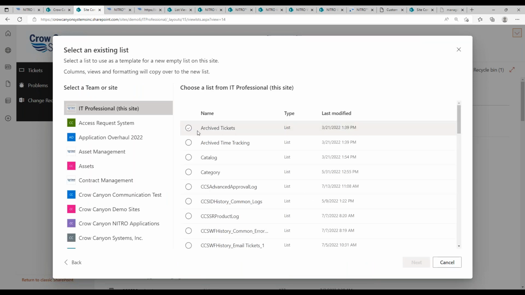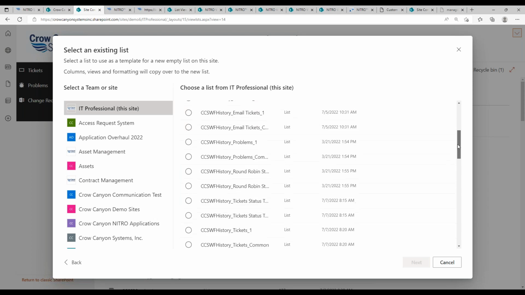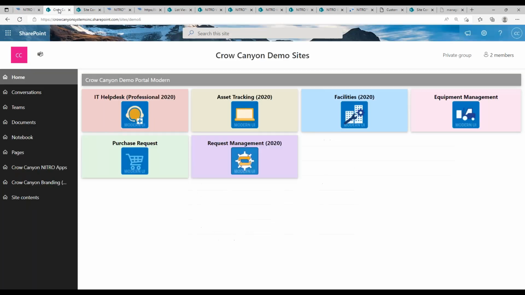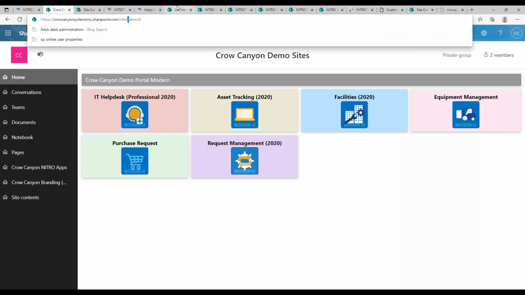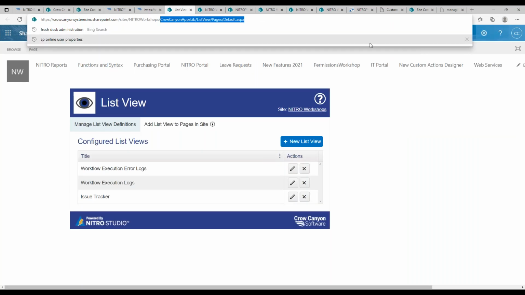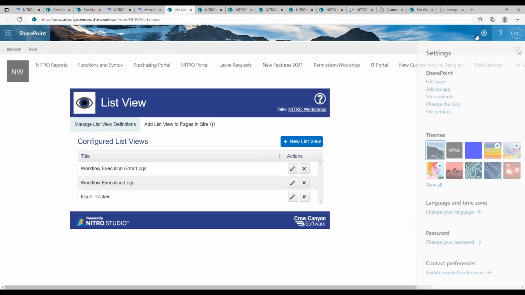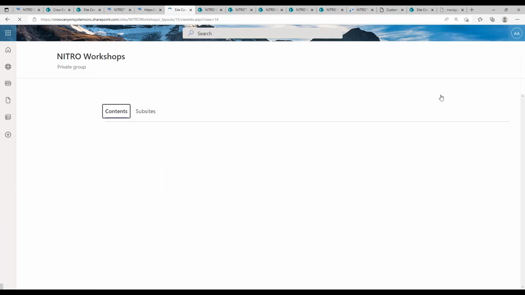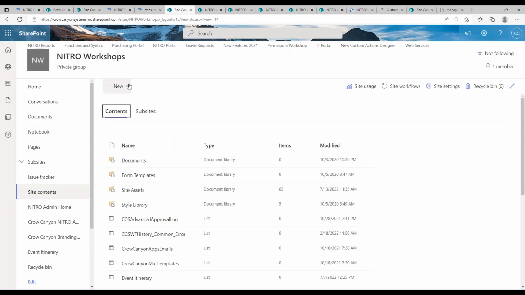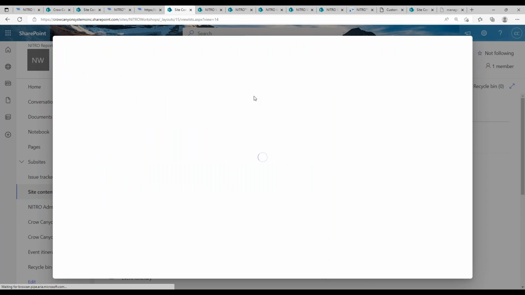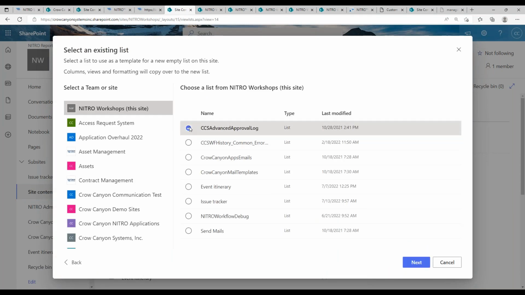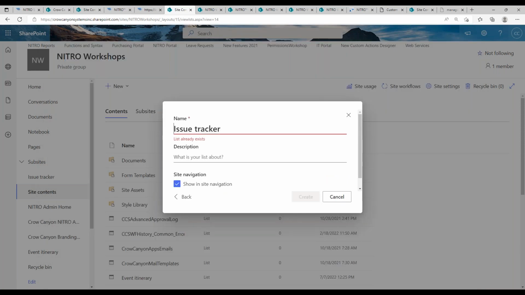And you basically just take your existing list and copy it, and I'm going to do it over on my NITRO workshops site. Let me go here. Go to site contents. So I actually will create that archive issue tracker list from existing list. And so we select which one we want. Issue tracker. Next. Yep, of course it exists. I know it exists. Thank you for letting me know. All right, archive issue tracker.